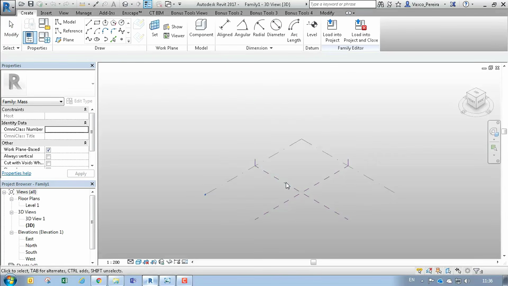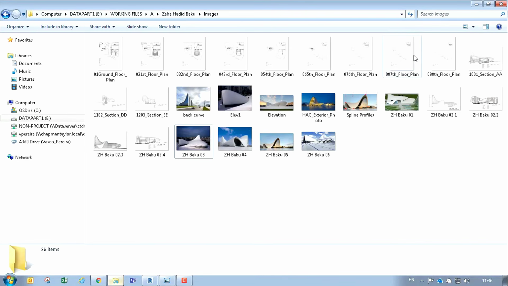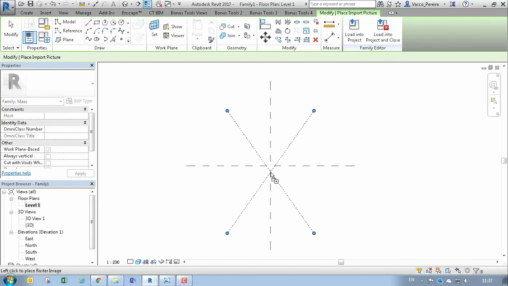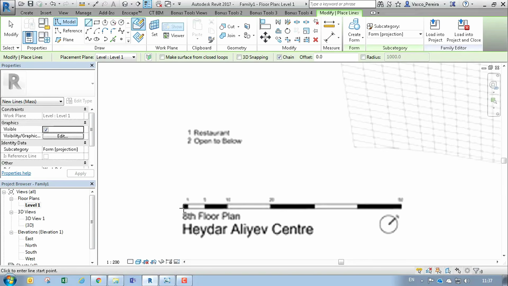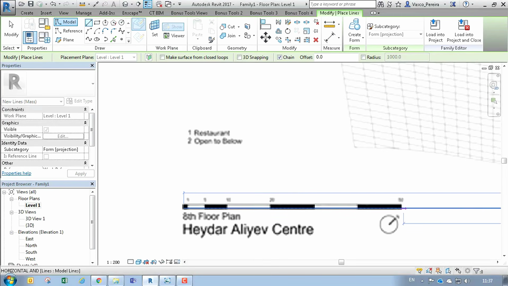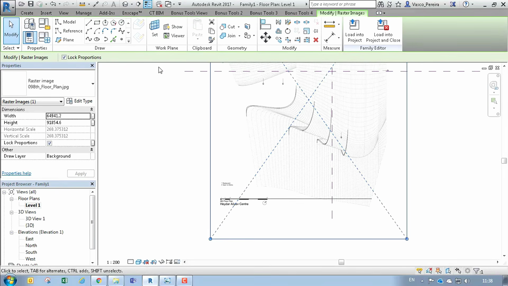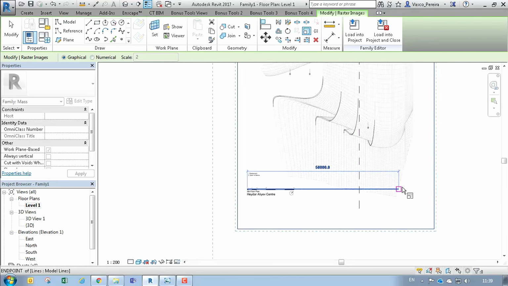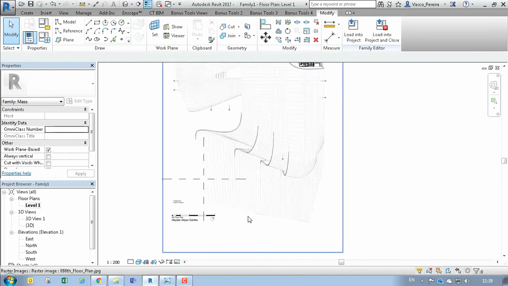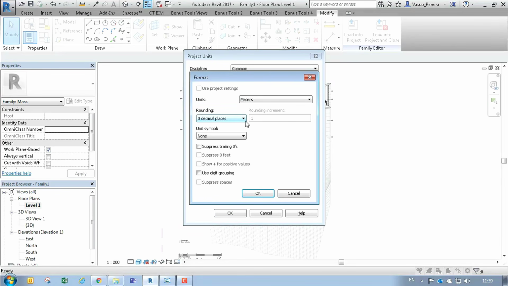So I just started a new conceptual mass and brought in an image of the plan view for reference. It's very simple. You can drag any image directly into Revit and then just adjust it. In order to scale it, you start by drawing a line, in this case 50 meters, and then use the scale tool. You click once at the first point, second at the end of the scale bar, and then at the end of the line, and adjust the units to meters maybe.